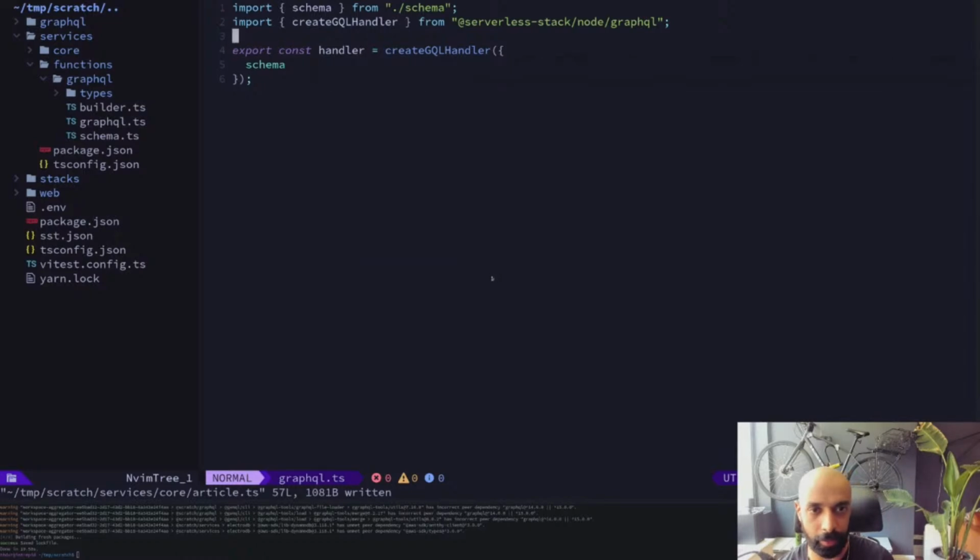It's using create GraphQL handler, and this is coming from a library that we're shipping. This is a Lambda optimized handler. If you watch my function bundling video, I go through the reasons why we needed to spend time creating a Lambda optimized handler. This minimizes cold starts compared to all the other options. It's the fastest cold starting GraphQL server that we've been able to find or create, and it still retains a lot of the functionality you need.